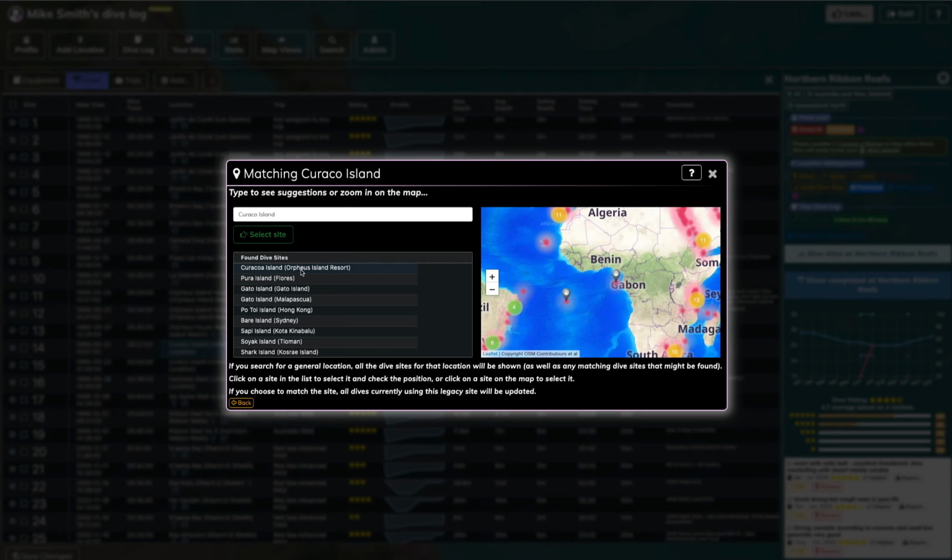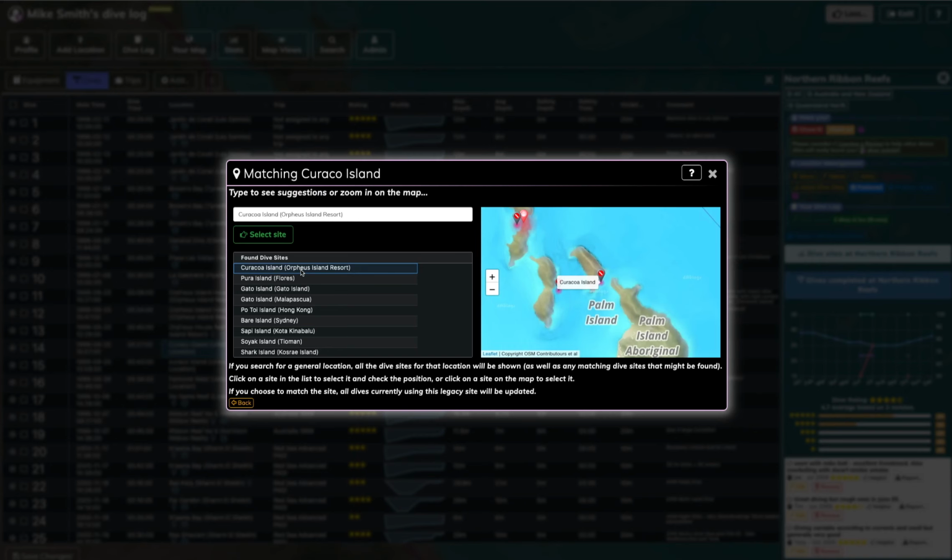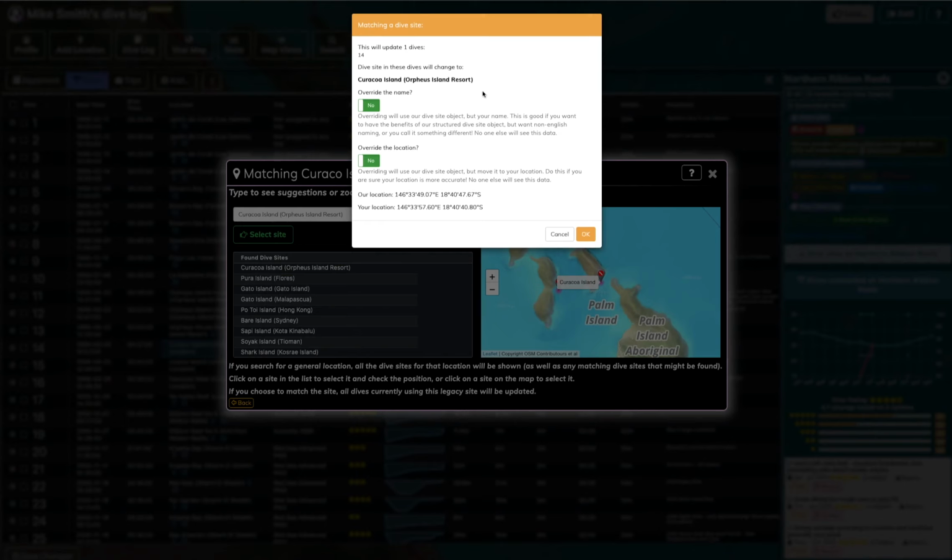The list box will show any initial search results, and you may find your match but spelt slightly differently. If you want to match it, select it in the list and click on the Select Site button. This will bring up a confirmation window and tell you which dives this will affect. An option that exists for everyone in dive logs is the ability to override the name of a main database dive site. This may be because although it is the right dive site, you call it by a different name, or have a non-English name.